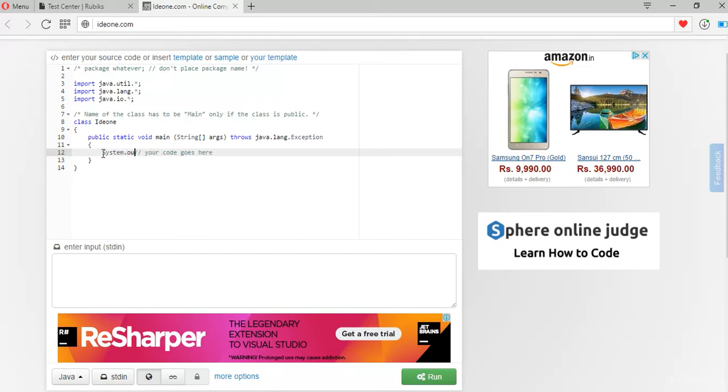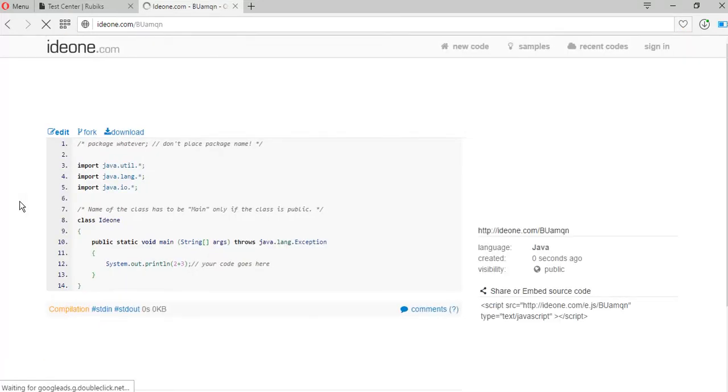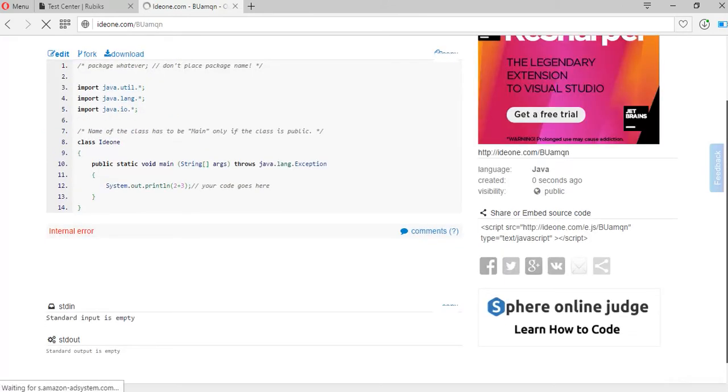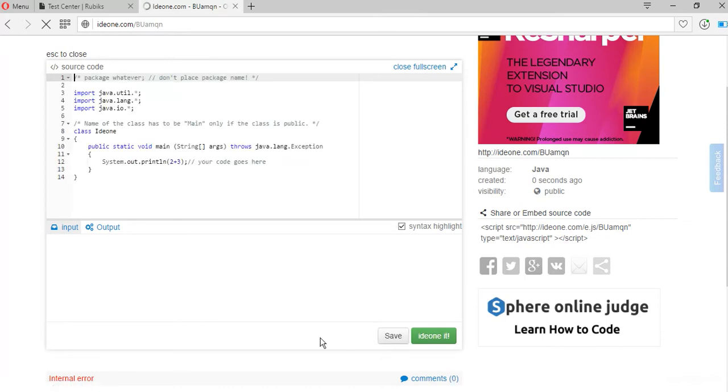So let me try out a dummy code for summation of two numbers, so that I may show you how to proceed. Now this is a code which will just print out the sum of 2 plus 3. When we hit the run button, we are redirected to a page. Okay, now this program is showing an internal error, so we need not worry about this internal error, because that's some issue with the Ideone website.